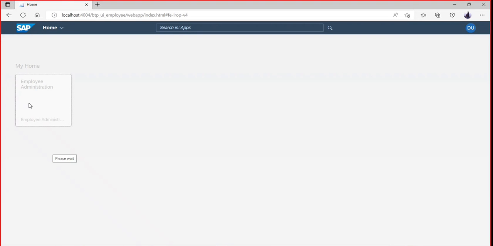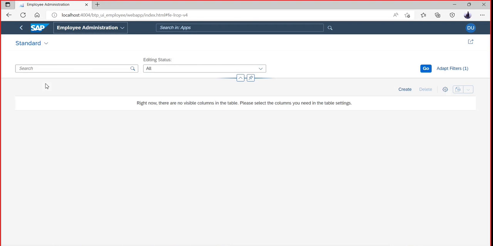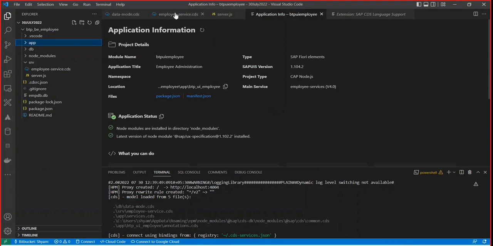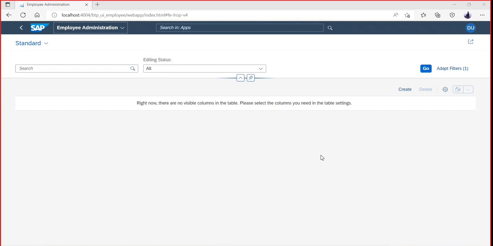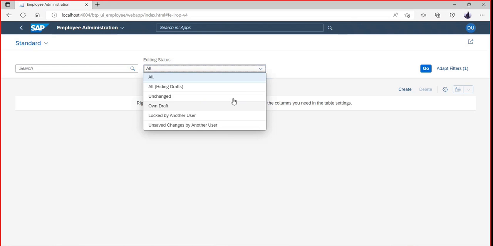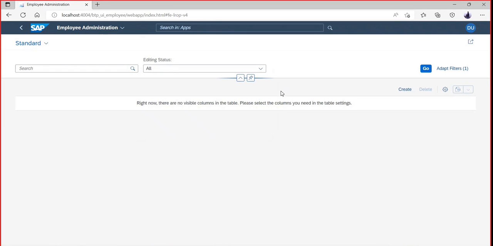then it would give me an employee administration over here, and you would be able to see an empty application initially. So you have your application up and running. Now as you do have create, update, delete everything enabled, you are able to see the create and delete, every button over here. And why is this editing status coming? Because my backend service is draft enabled. So this is an empty application we just started with.